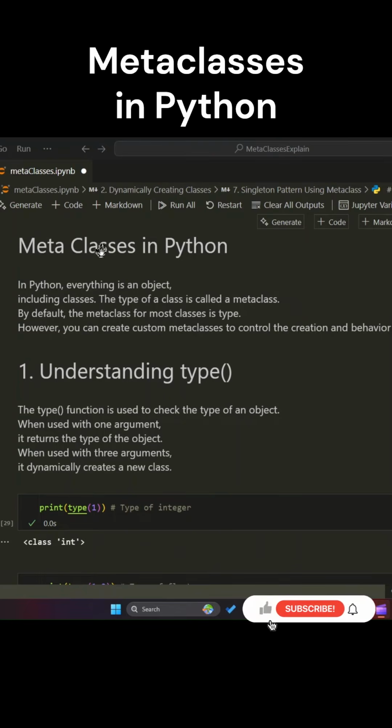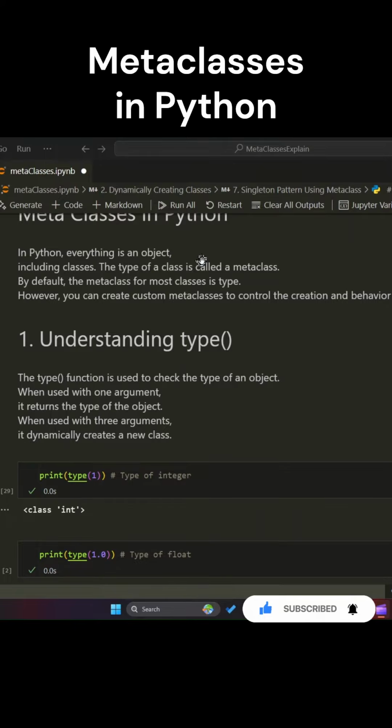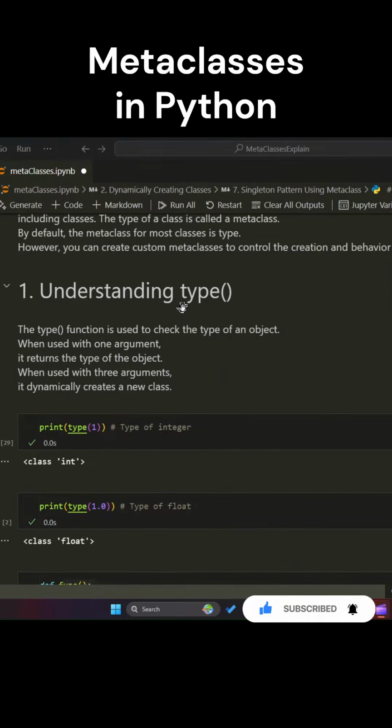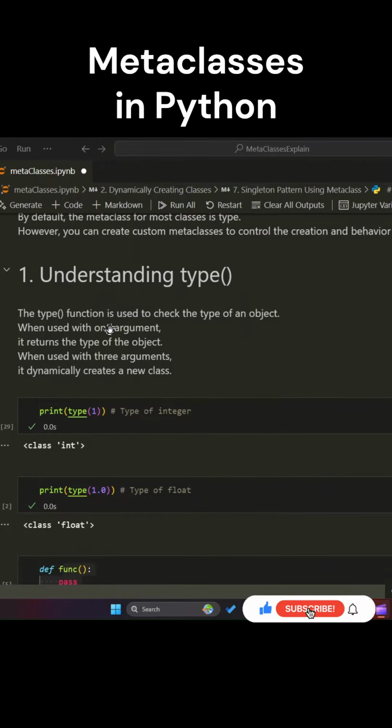Hi everyone. In this video, we'll explore Python metaclasses: what they are, why they matter, and how we can use them to control class creation. Let's get started. In Python, everything is an object, including classes.